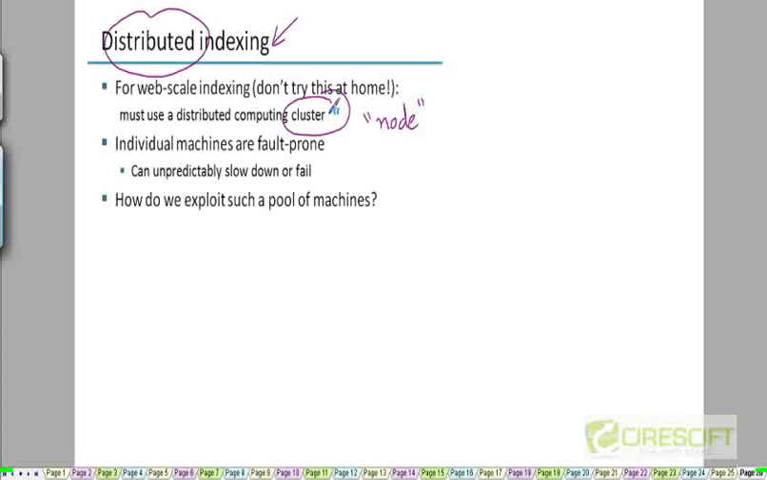And we are going to see a technique for parallelizing this indexing operation across an entire cluster of machines. Now, as I described at the beginning of this lecture, every individual machine in the cluster is fault prone. It's possible that individual machines could unpredictably either fail completely or slow down. So we need to be able to reassign the tasks that are assigned to that machine to some other machine so that the cluster as a whole is able to build the index. So the question is, how do we use this entire cluster or this pool of machines to carry out this task of indexing?